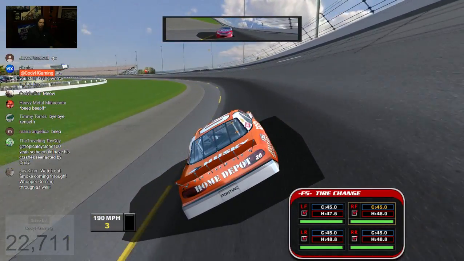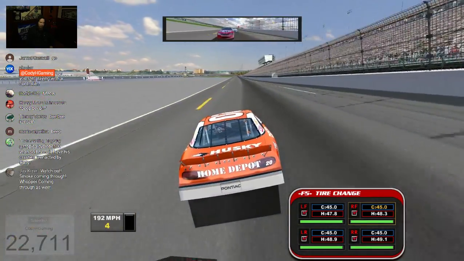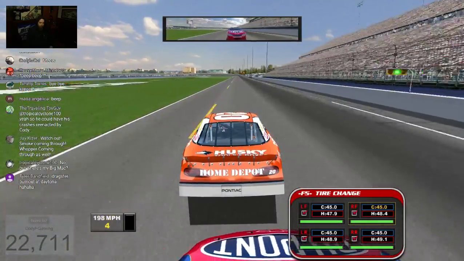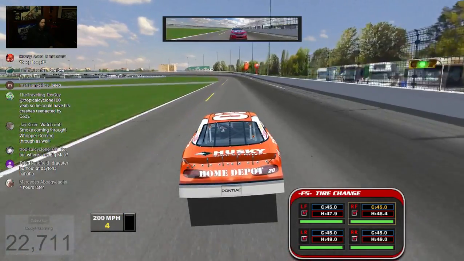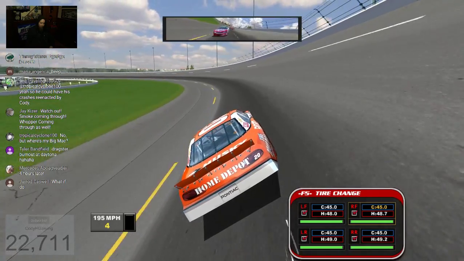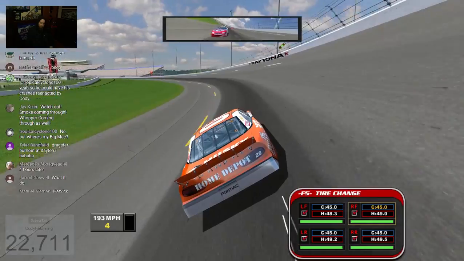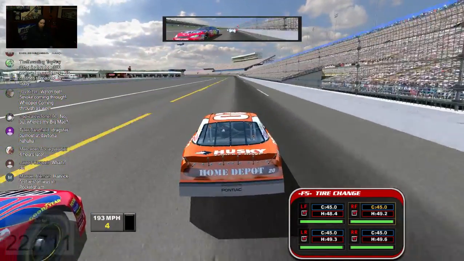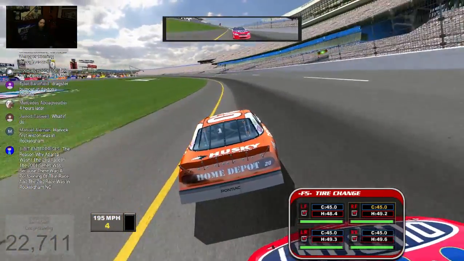Keep taking turns 1 and 2 way too wide. That always just leaves the bottom open for Gordon. Well, not this time. Doing some mirror driving right now. Nope. You shall not pass.